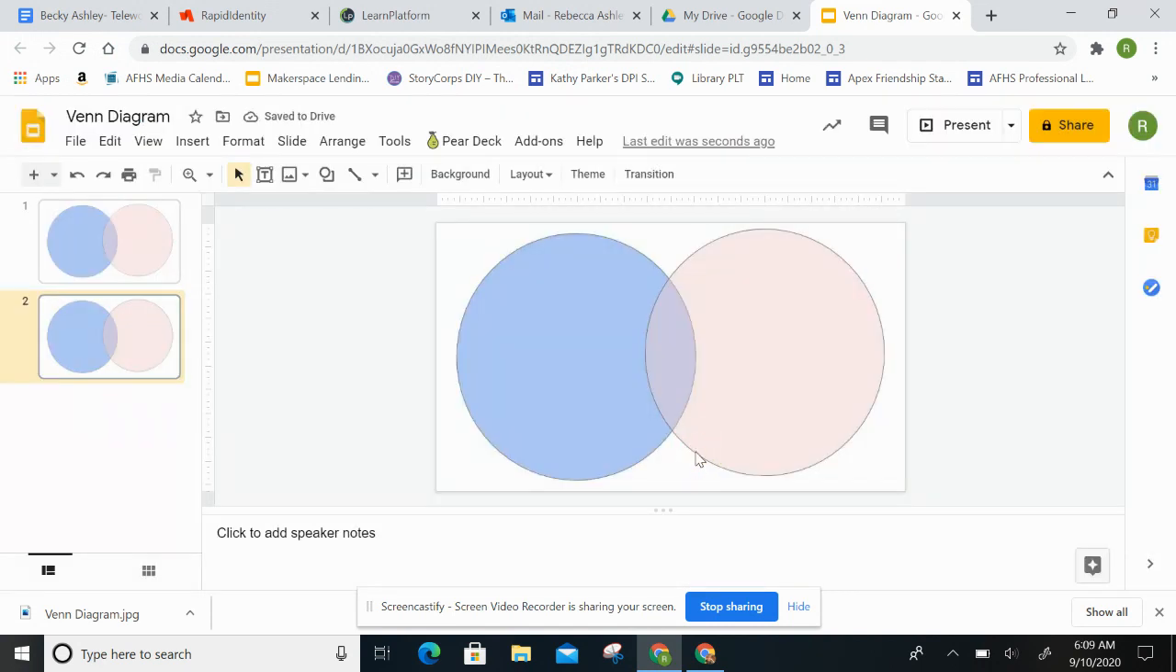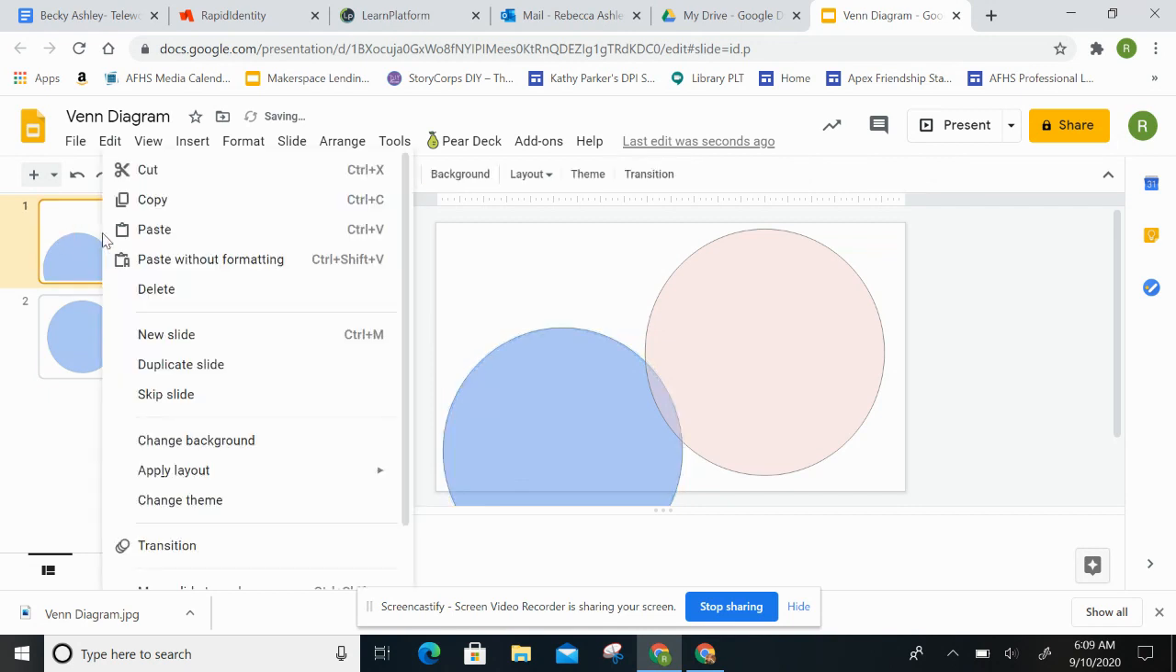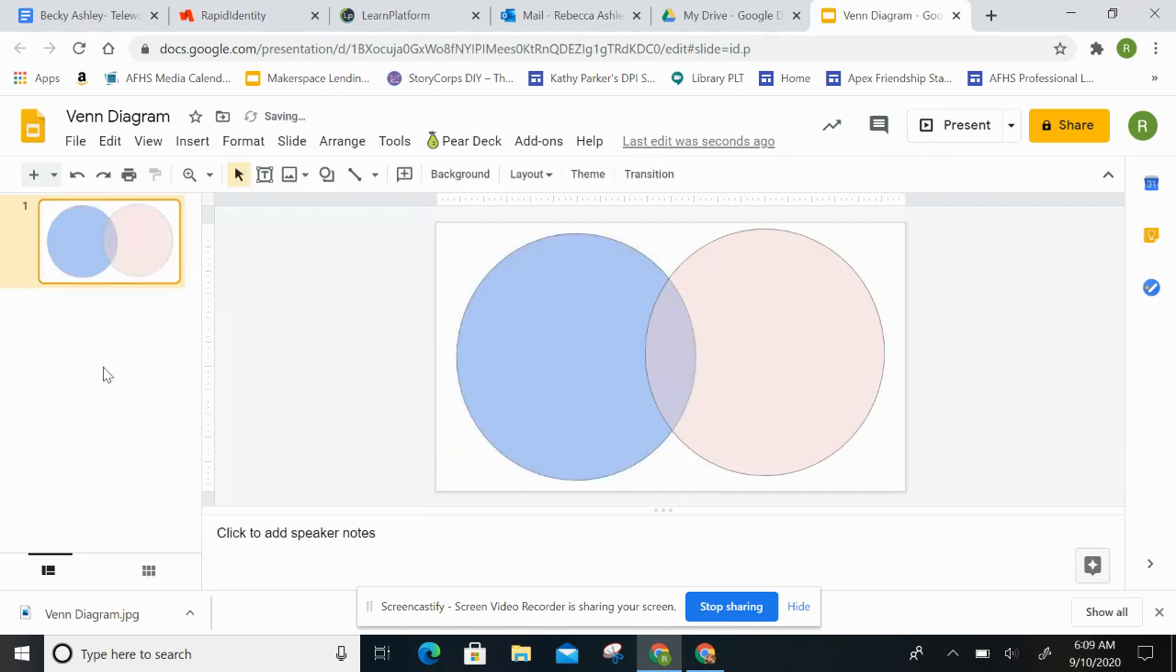And done. And so the nice part about this is that everything is locked. Students can't move that Venn diagram around, where in the first one they can. So delete this one. And then from here, you can just continue duplicating that Venn diagram and assign it to students as necessary.